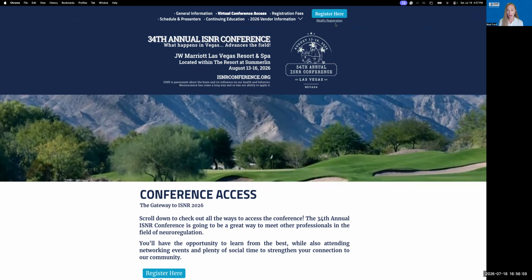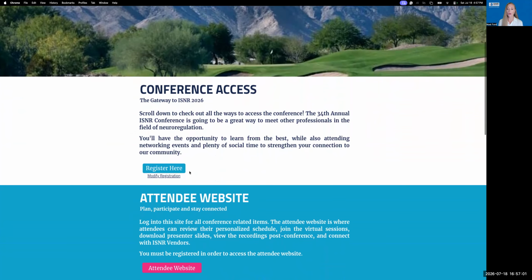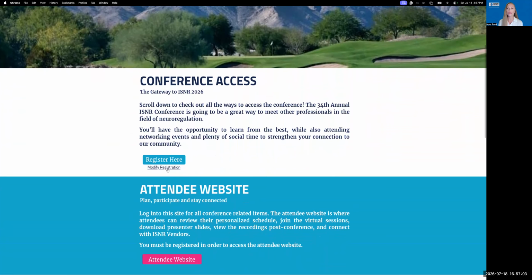On the top of every page, but also as you scroll down, you'll notice a register here button, which has a modify registration. This is going to be helpful if there are any workshops you need to add. You can do that at any time. If you have a dinner guest you'd like to add, or if you want to add CEs or sponsor a session, we opened up some sponsorship opportunities that start as low as $49 this year for attendees. So lots of different things on that optional page that you can add to your registration at any time.